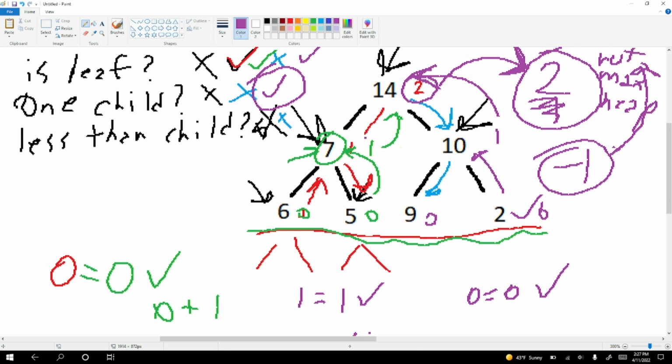And yeah, that's how you figure out if it's a max heap. And also it returns the depth of the thing, if it is a max heap, which is kind of nice. But yeah. Okay. And that's that.